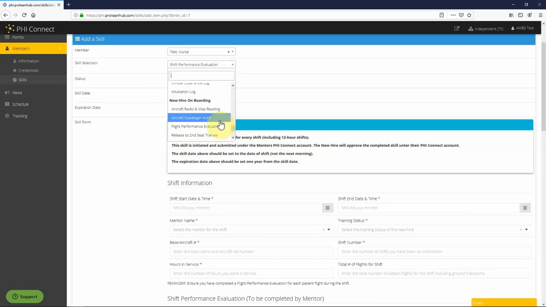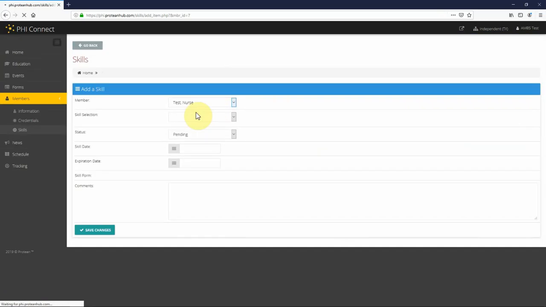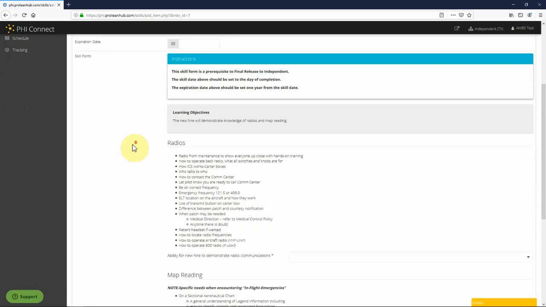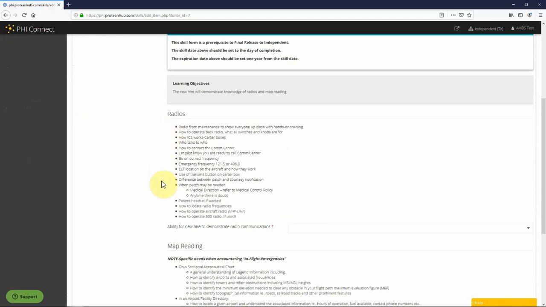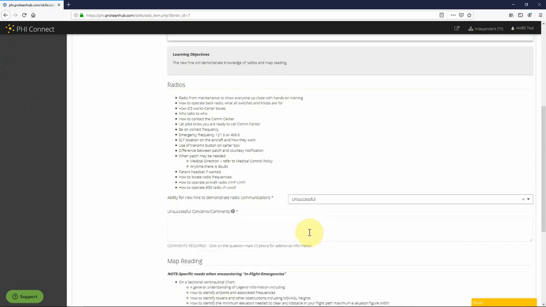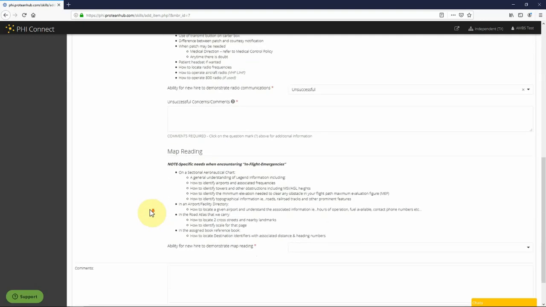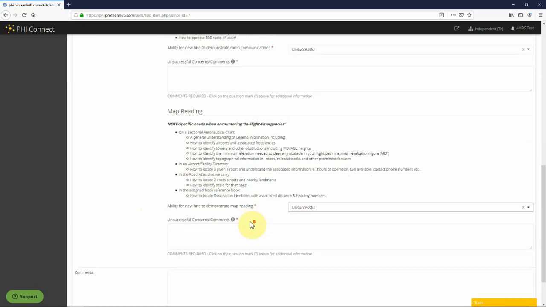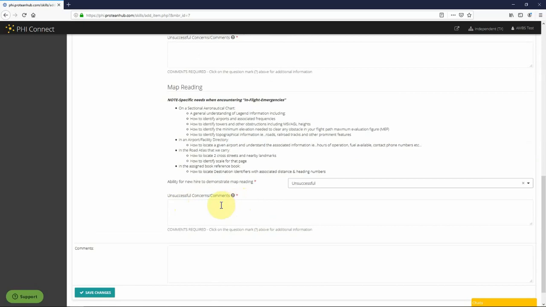The other important forms that we'll briefly go over: aircraft radio and map reading. As we see here, it looks very familiar to the PDF form. We have discussion points of radios, and you can mark whether they were successful or unsuccessful, and if marked successful, be sure to look at the comments required on what needs to be documented. Same thing with map reading. They can be successful or unsuccessful, which will prompt a comments and concerns box.